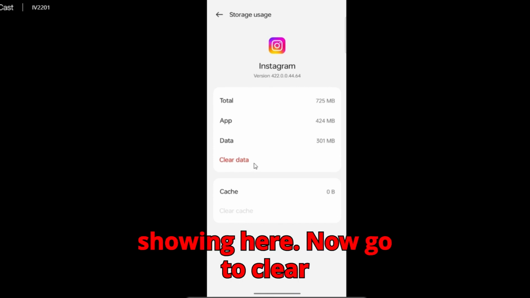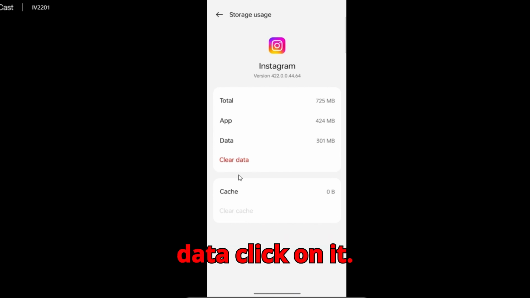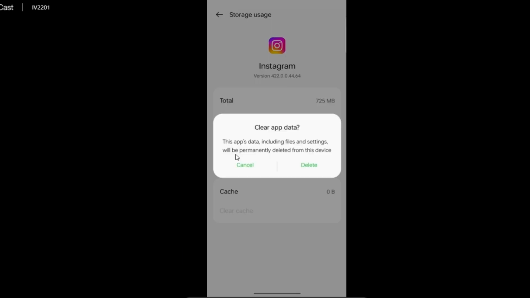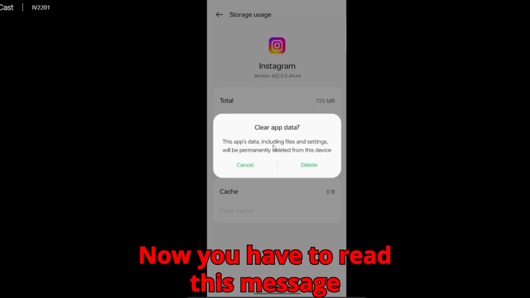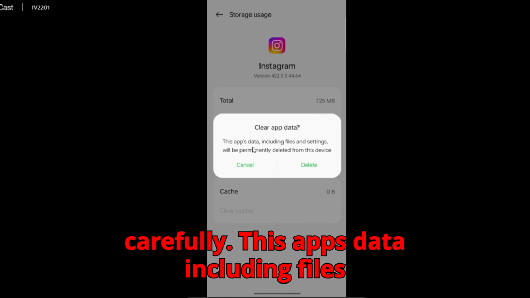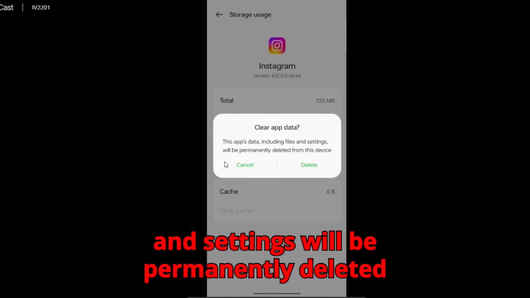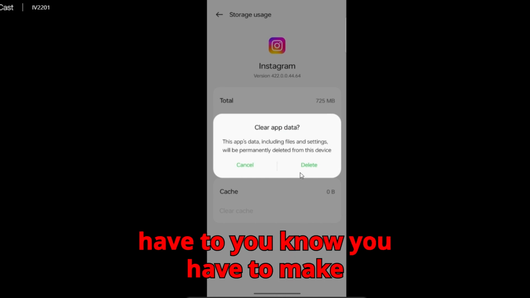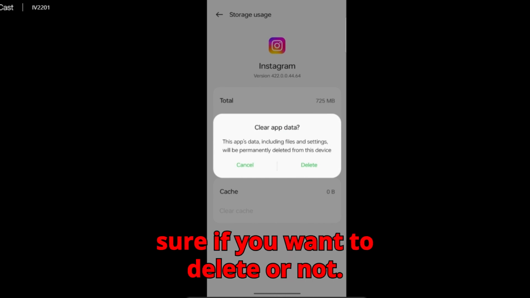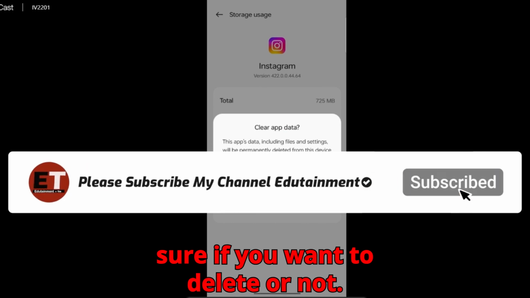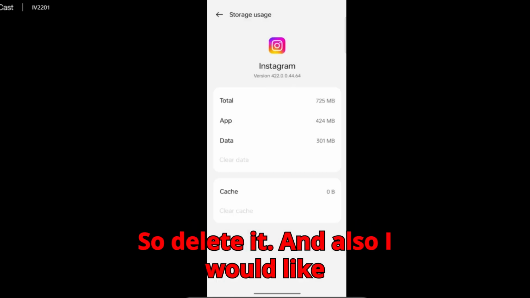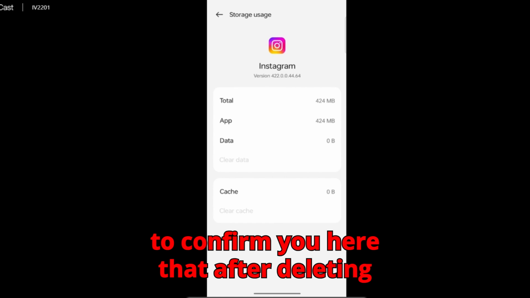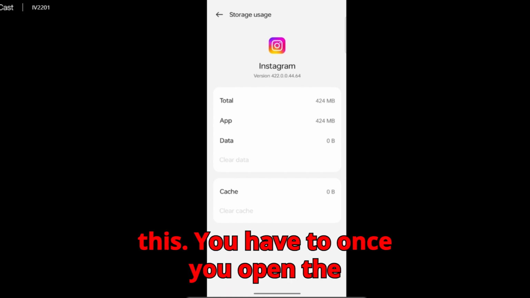Now go to clear data. Click on it. Now you have to read this message carefully. This app's data including files and settings will be permanently deleted from this device. Click on delete. So you have to make sure if you want to delete or not. So delete it.